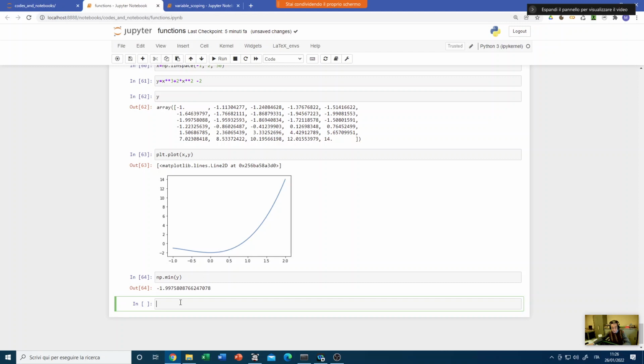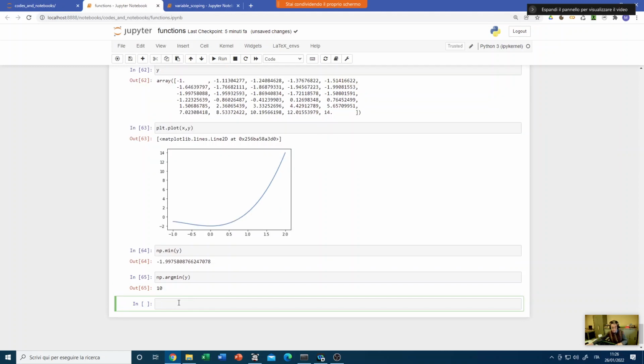the y is minimum. So instead of using min, I use argmin. So I write np.argmin(y), and I got a number. That's the index in the array of y for which y is minimum. And I use this argmin of y, so this 10, to retrieve the value of x at which the y is minimum.